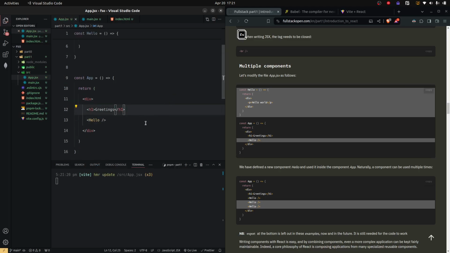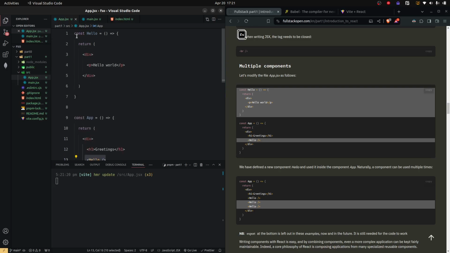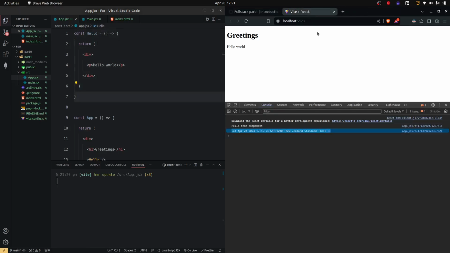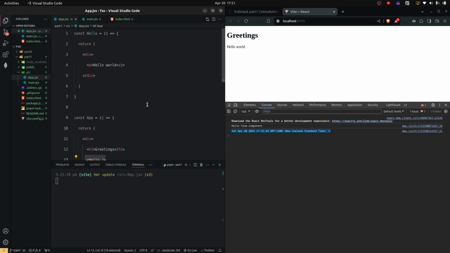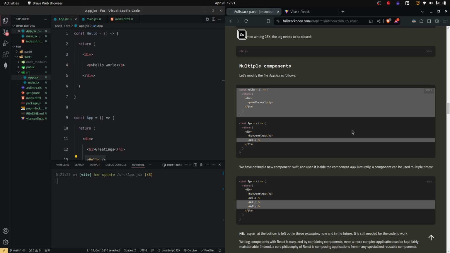Okay, so this hello comes from this component here. And then if we look into here, it's greetings, the h1 tag, and then hello, which is this component here. It's just another div with a p tag with hello world as the text. We've defined a new component hello and used it inside the component app.